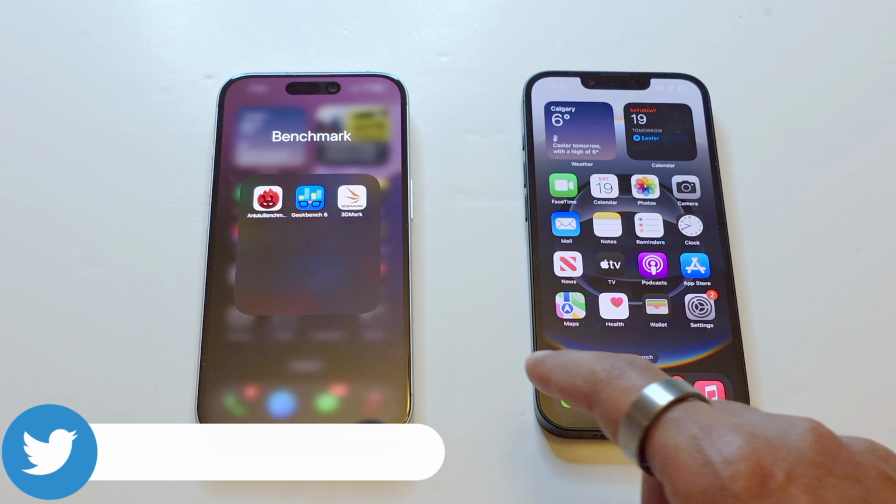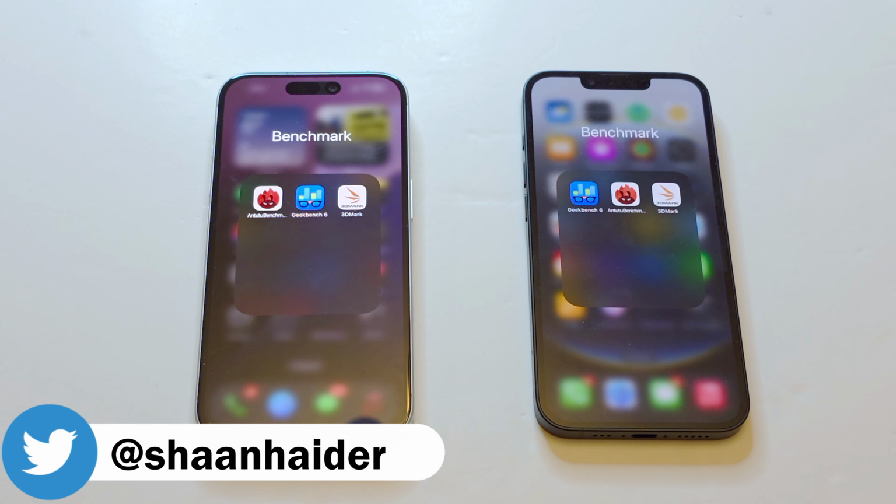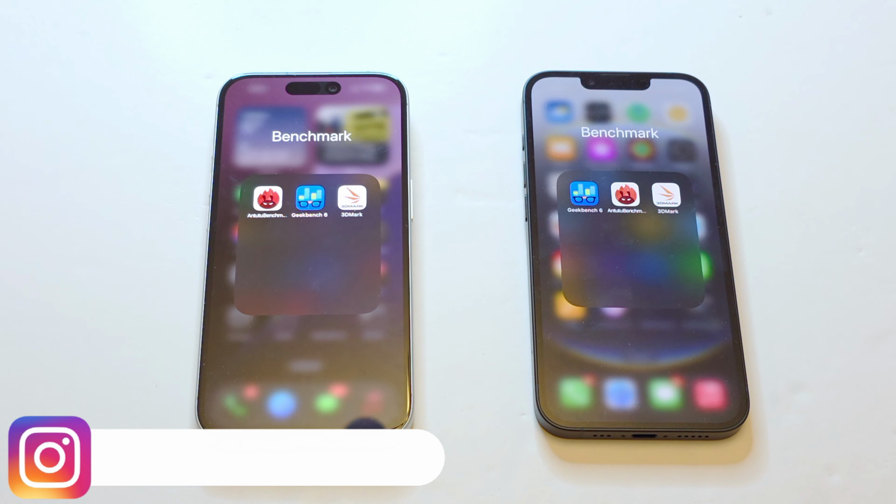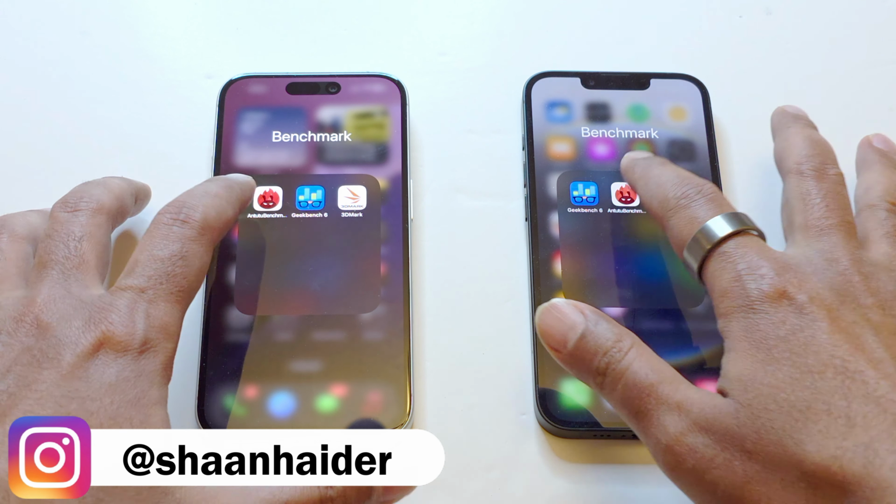So these are the benchmarking applications we got today here on our devices. We have already performed all of these and we will just have a quick look at the test score results. So first of all, let's start with AnTuTu Benchmark.